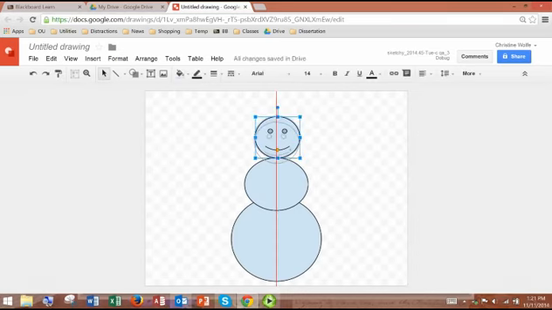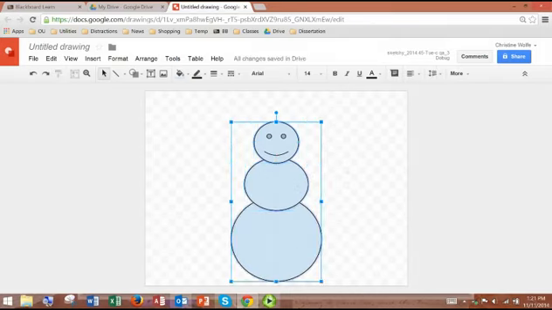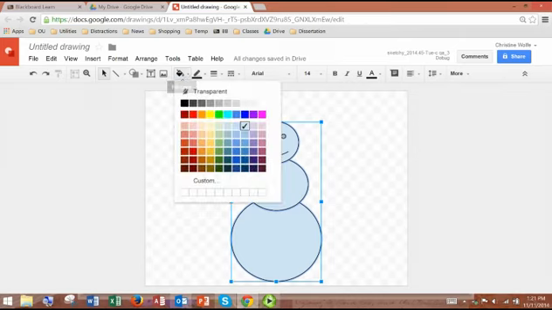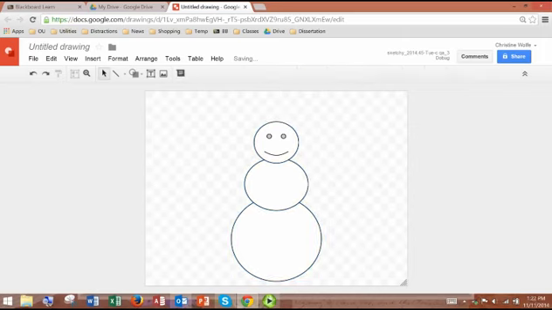The other thing I notice, I want my snowman to be white. So while holding down the control button, I can click on additional objects, and then I can go in and change the coloring. This little one that looks like a bucket, that is the fill color. That just changes the inside of a shape. So I'm going to click on that and choose white. Now he looks like a snowman.